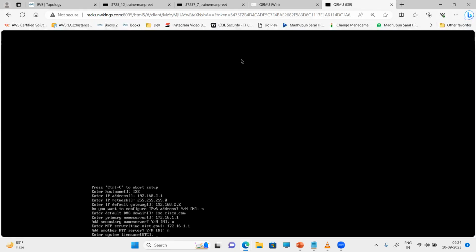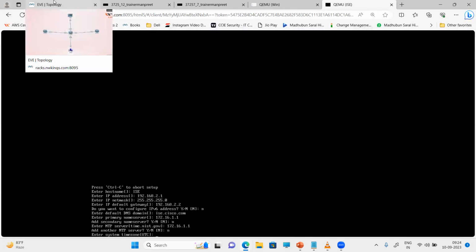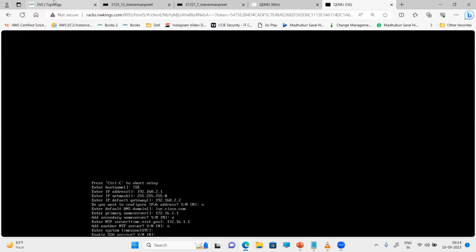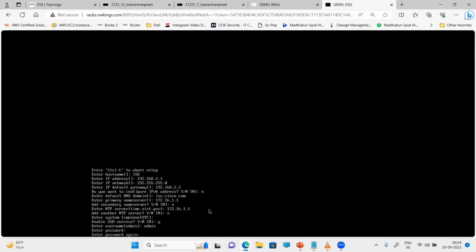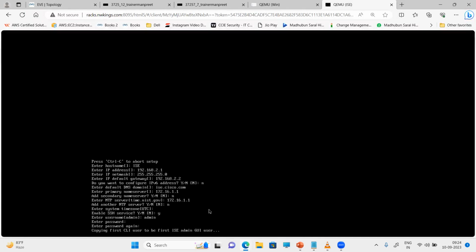Enter system time zone. That is fine. Time zone is okay. Let it be UTC. And now he's asking enable SSH services. Yes, I want to enable SSH services. Enter username. So just type username. Here you can create your password. Test 123. Password again, test 123. So you can create your username and password here.